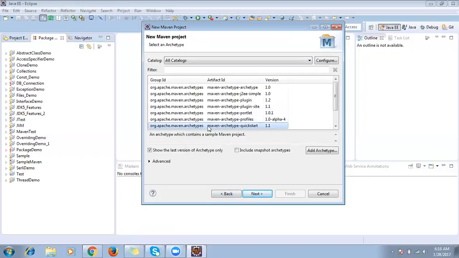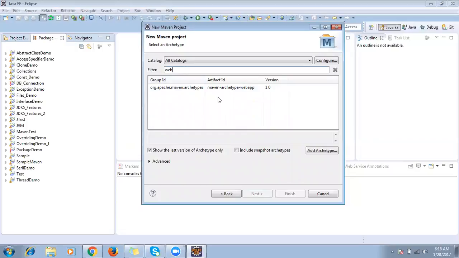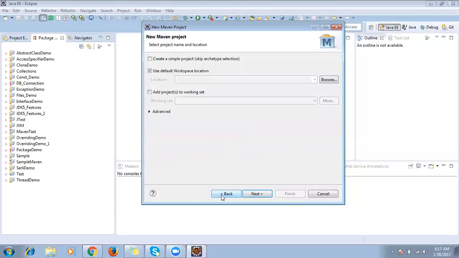I just have a quick question on that. I was also creating on the quick start, but my application is based on a website. Should I select web? Yes, if you need a web project, then you have to select web. Does it matter if I am selecting the quick start? No, no problem.